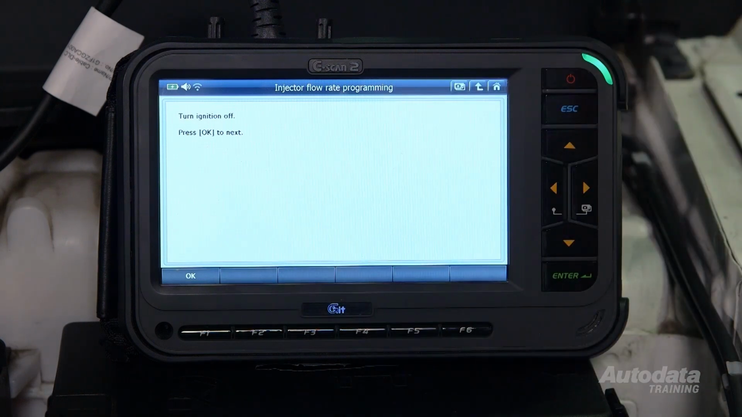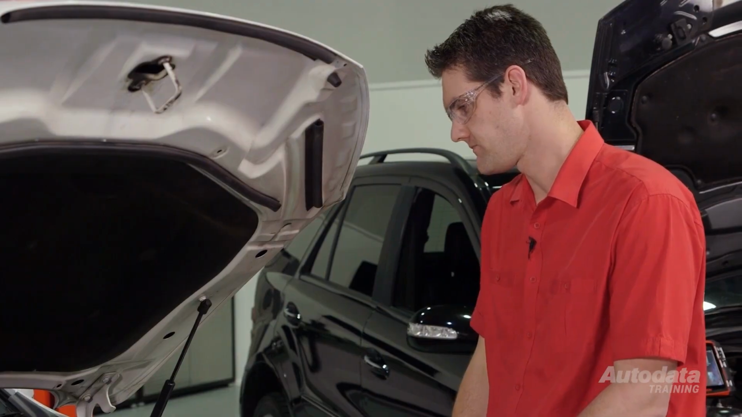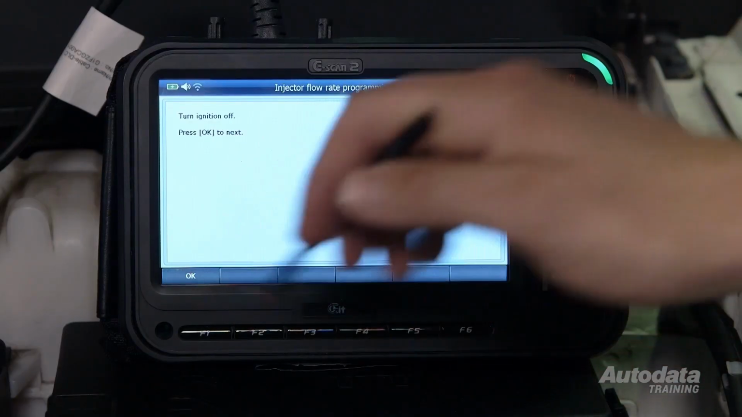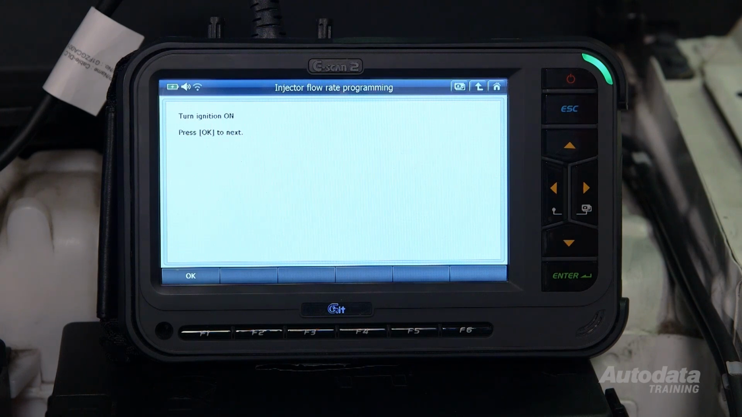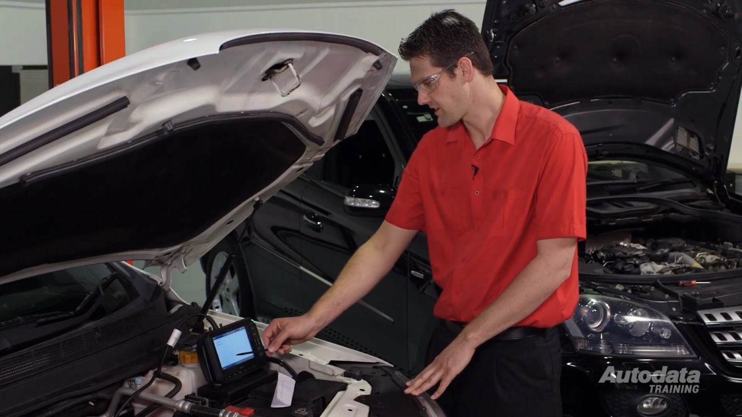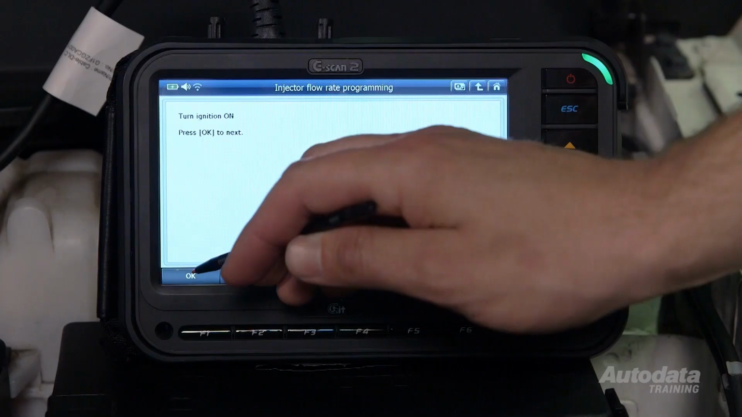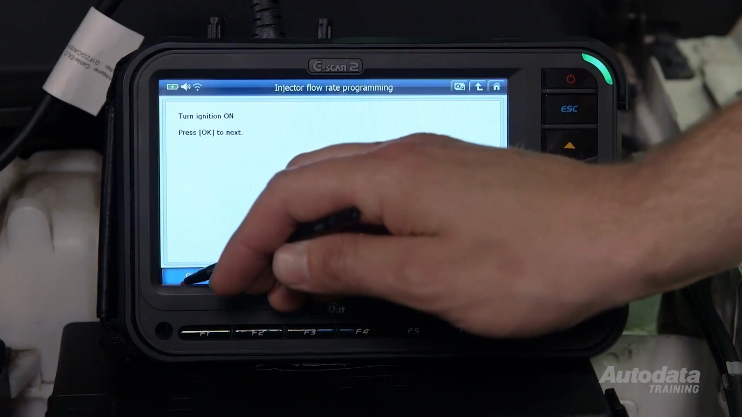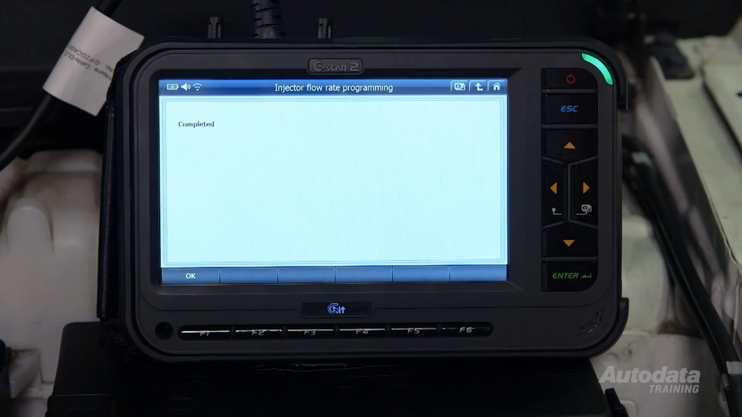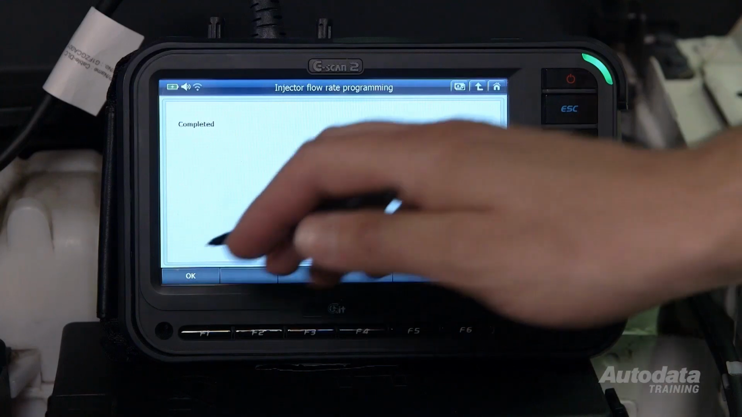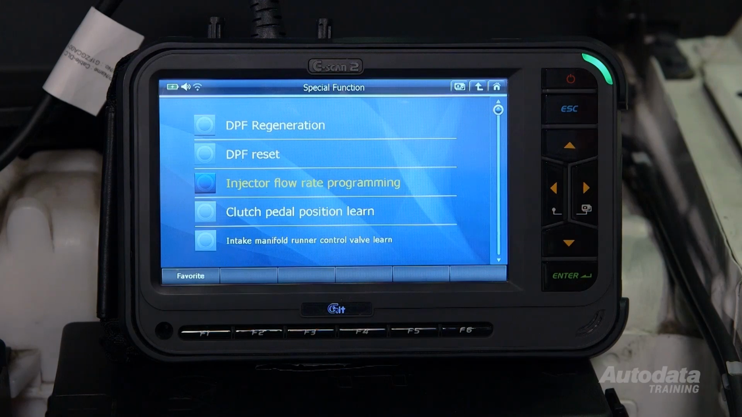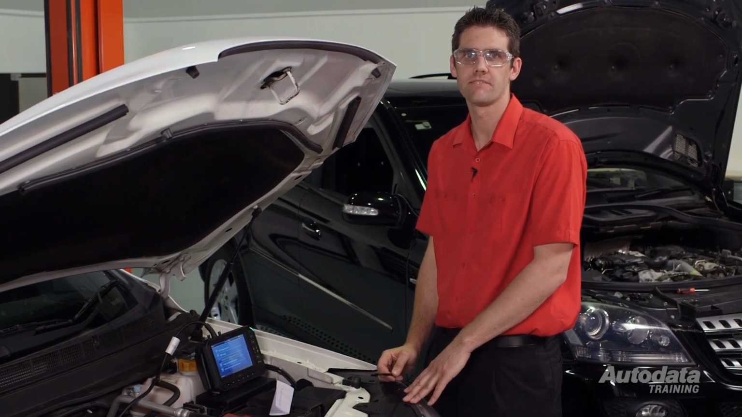And I'll just get David to switch the ignition off. And I'll press OK. And now what I'll do is I'll select OK once the ignition's switched back on. Now what that's done is it's completed that cycle. So now when I press OK, I've now coded that number 4 injector.